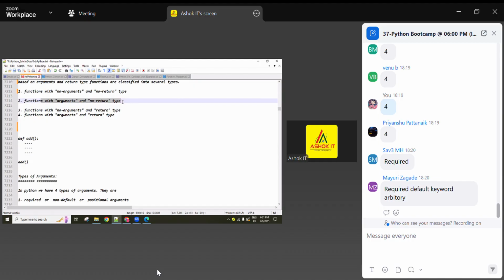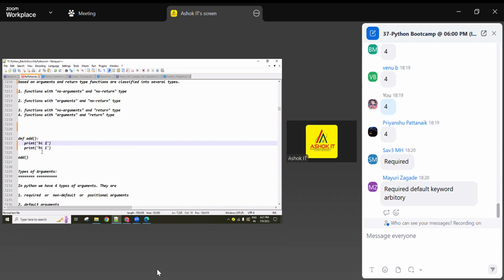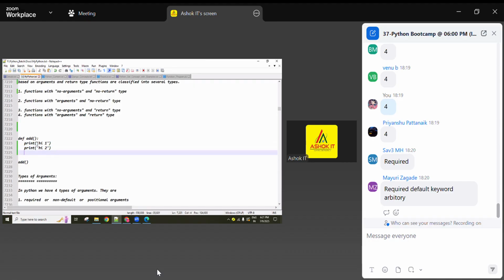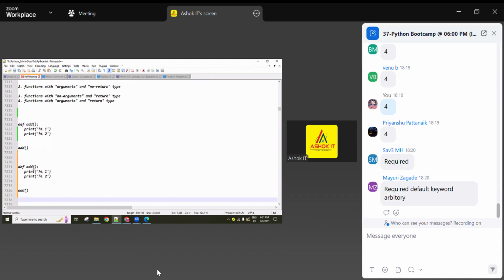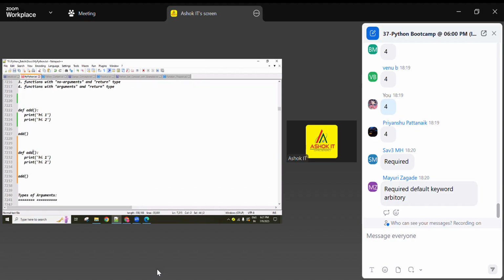Next, functions with arguments and no return type. Just syntaxes I'm giving, guys. So check it here: print, some print hi, hi1, hi2. Okay, just like that. So this is the first one: functions with no arguments, no return type. Next, the second one: functions with arguments and return type.